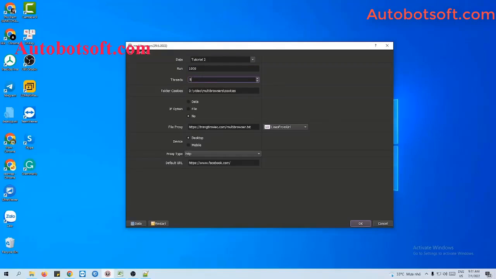Next, tracks is the number of browsers that will be run at the same time. For example, you put 5 here, 5 browsers will be run simultaneously. You need to put a suitable number which can comply with your computer configuration into track section here.